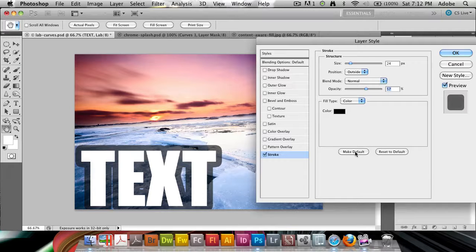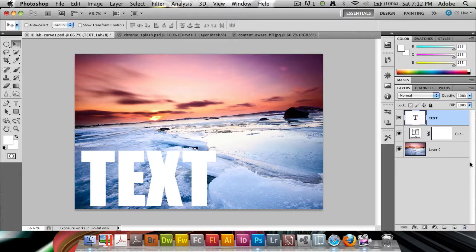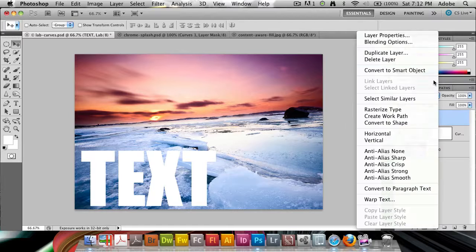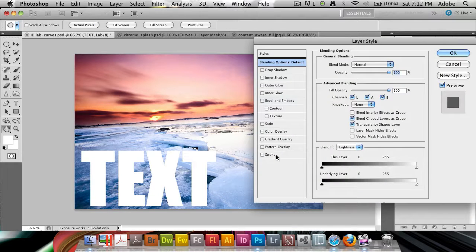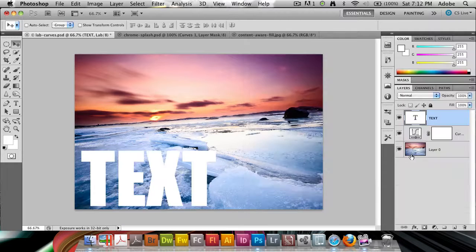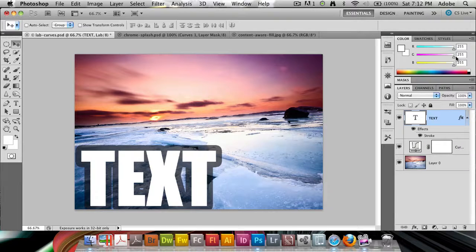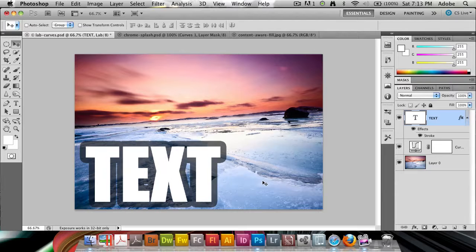So if I now click make default here and go out, let's even clear the style by just dragging the style to the trash. And then if I go into this again, go down to stroke, I now instantly get the same layer style that I had before I clicked make default. This is a big time saver inside of CS5. Let's go ahead and apply that, not hit cancel. It's very simple because it's sticky, it's a default setting.